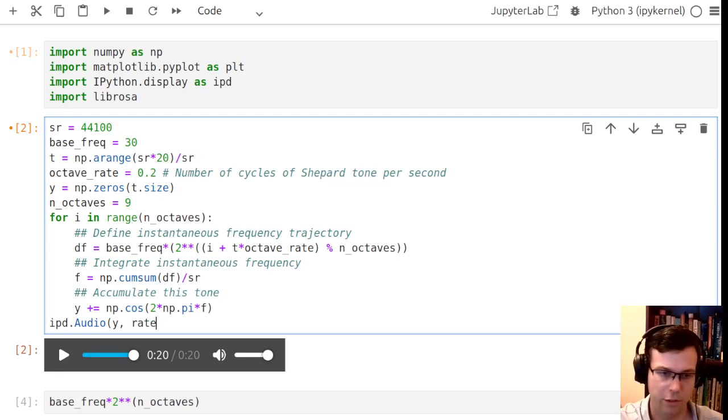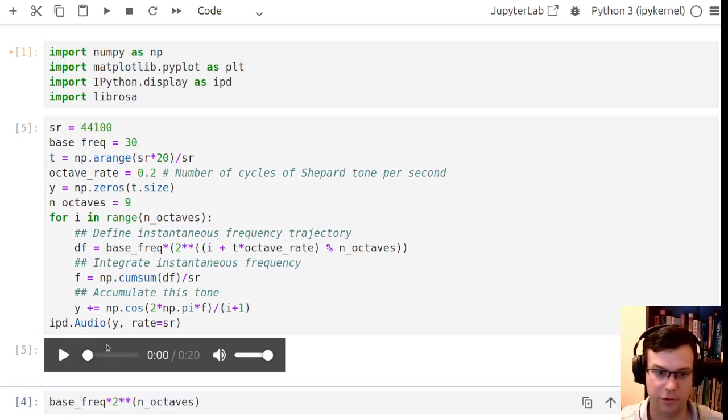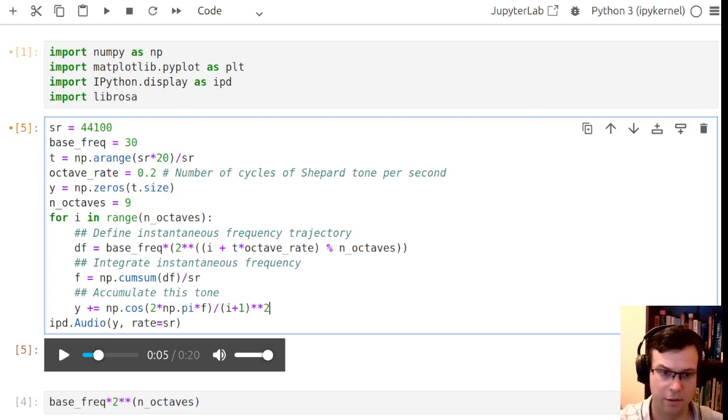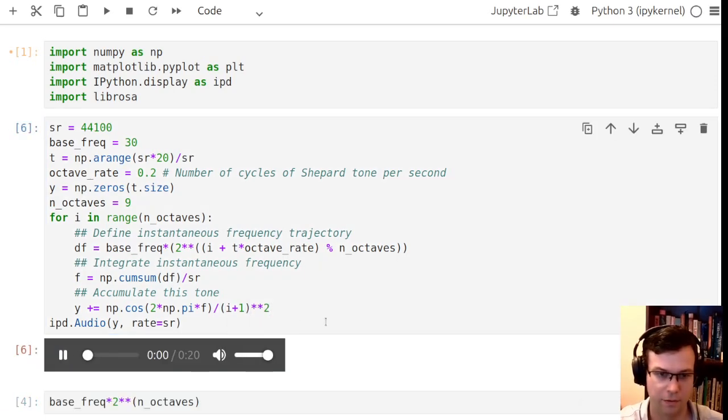Oh, actually, one more thing I should do. I kind of want to hide what's going on a little bit at the top, possibly. So let me divide the amplitude of this by i plus 1. It's just one little thing I could do, or maybe I could divide by i plus 1 squared or something. We can try a couple different versions. So here's divided by i plus 1. Now we divide by i plus 1 squared. Let's see here how different that is.